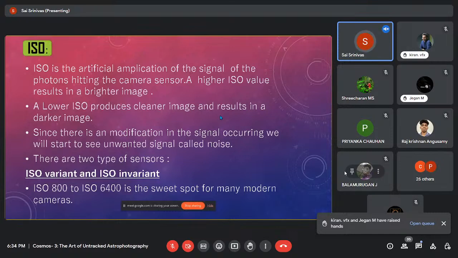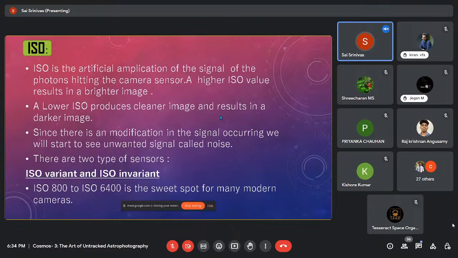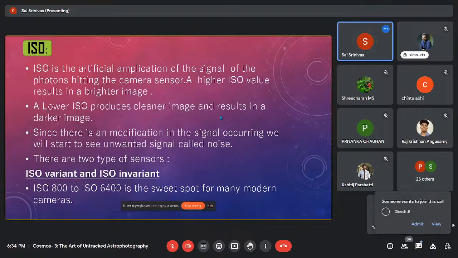I will stop here and explain about signal. Basically, signal is the photons hitting our camera sensor. That's it, the signal. So we are artificially increasing the signal, which results in a noisier image, but we get a brighter image. Here it is very much camera dependent. Whether your camera is ISO variant or ISO invariant is a huge difference. Let me explain ISO variant cameras.